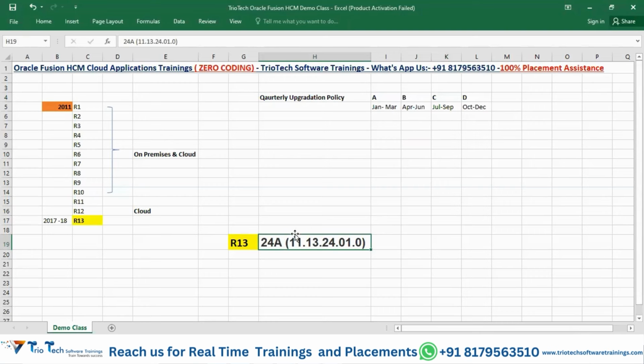24 means what, team? The year which we are in, 2024. So the current version is 24. What is this? A. A means what? We are in the first quarterly upgrade of this current year, team. Okay. We are in which month? We are in the month of March. So January to March is the first quarter, team. So the current upgrade is release 13 24A, meaning 2024 first quarterly upgrade.